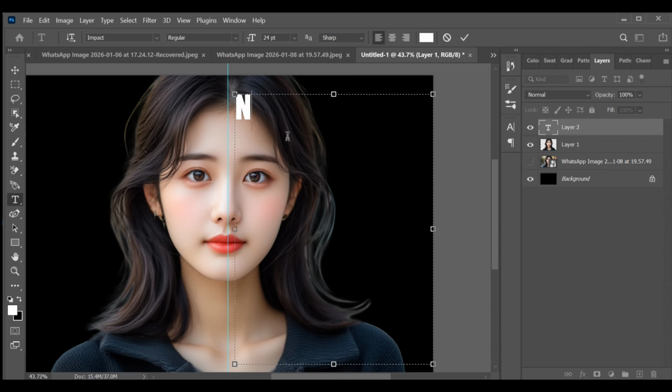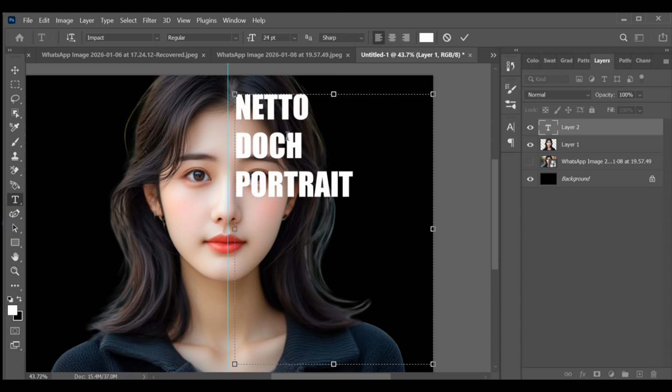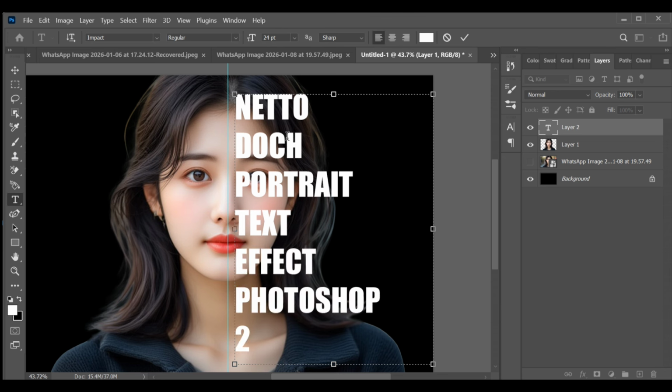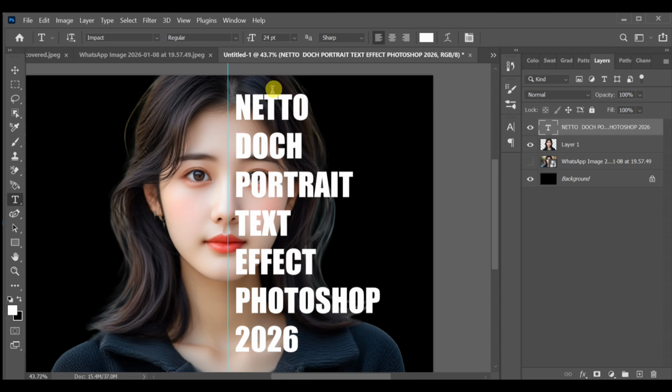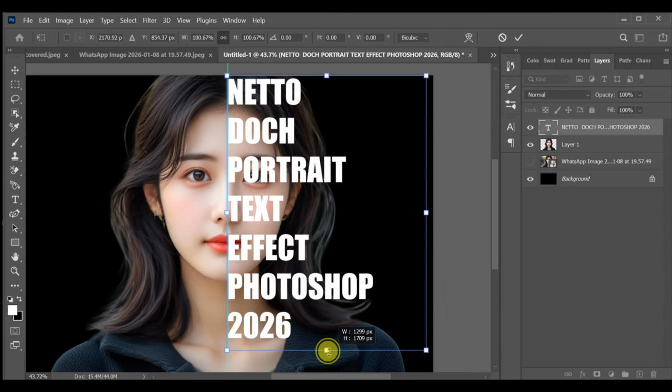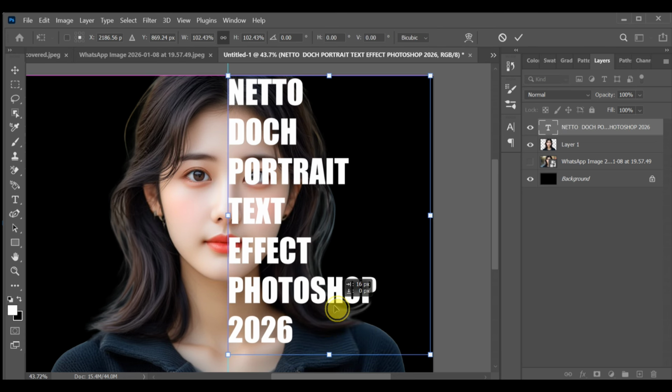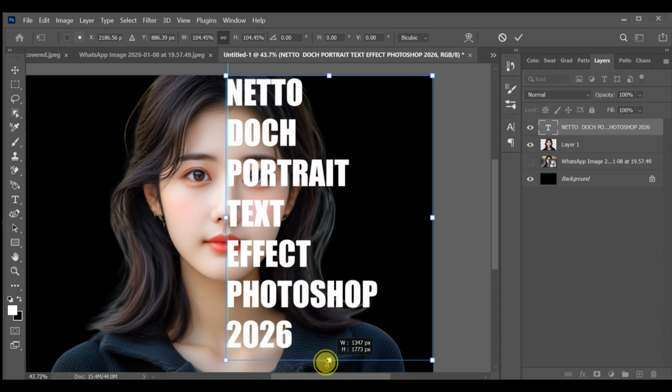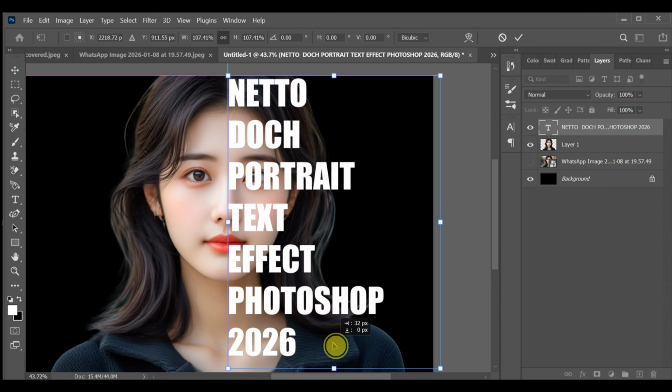Select the Text tool and add your text. Adjust the font size, spacing, and position properly. Press OK when done.